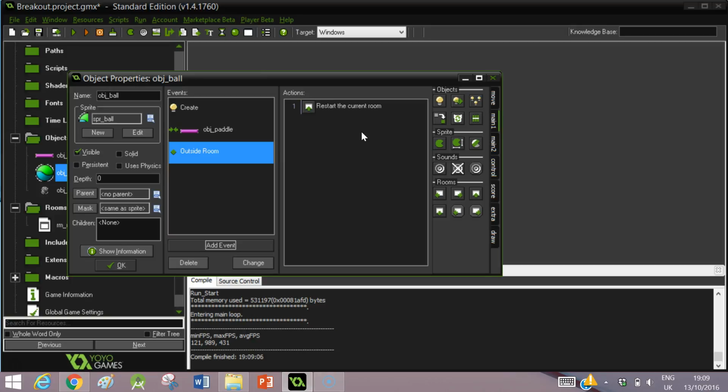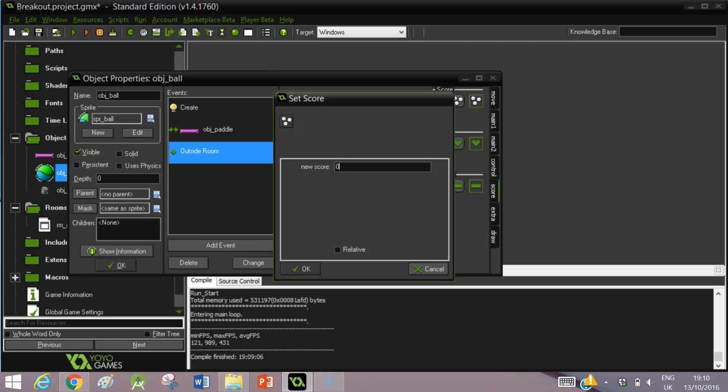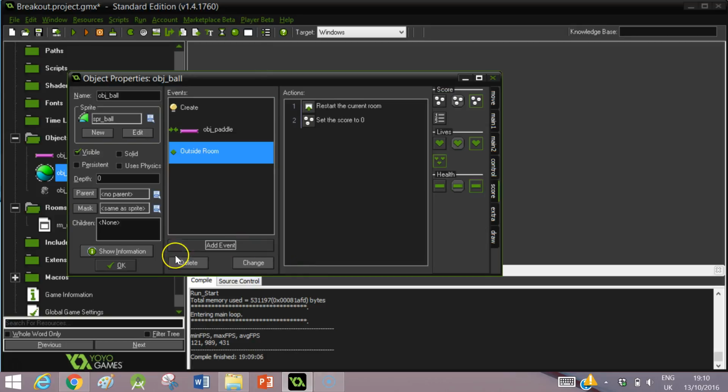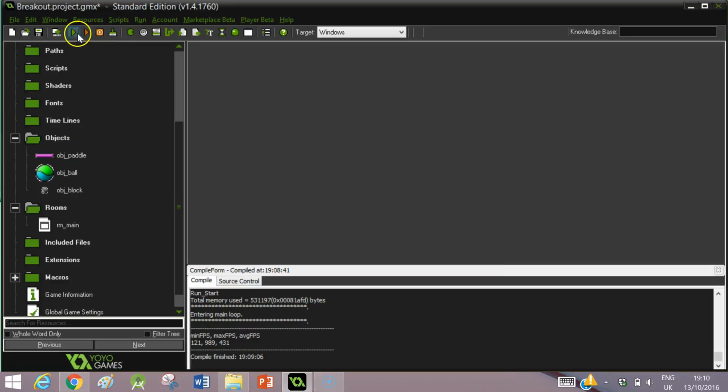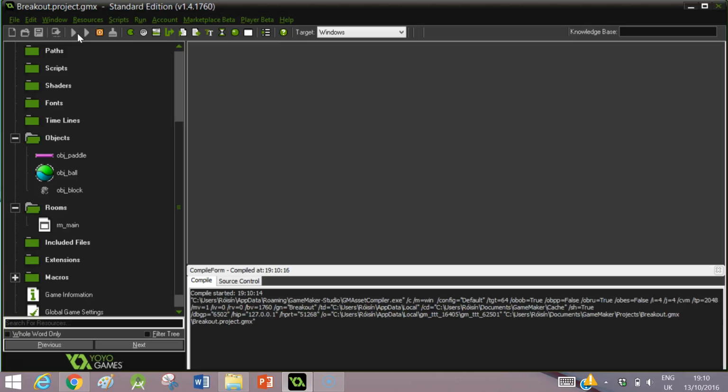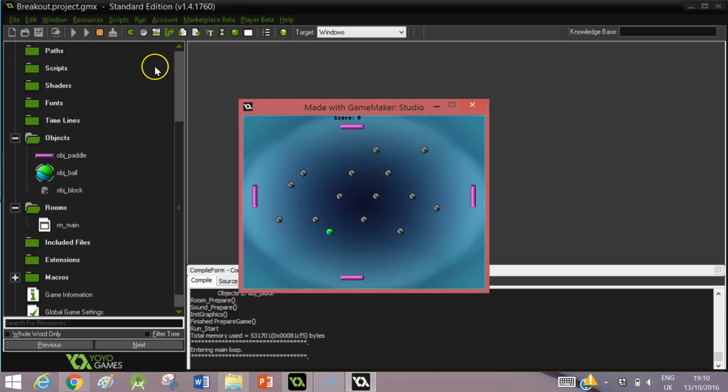And then the room will restart, but we also want to reset our score. The room will restart, but it might not necessarily set our score back to 0. So we're going to do that now. We'll go to our Score tab and then Set Score to 0 and then say OK and then tick OK. And then just run it again to test. Okay, perfect. So every time the ball goes out of the room, it restarts and the score goes back to 0. Great.